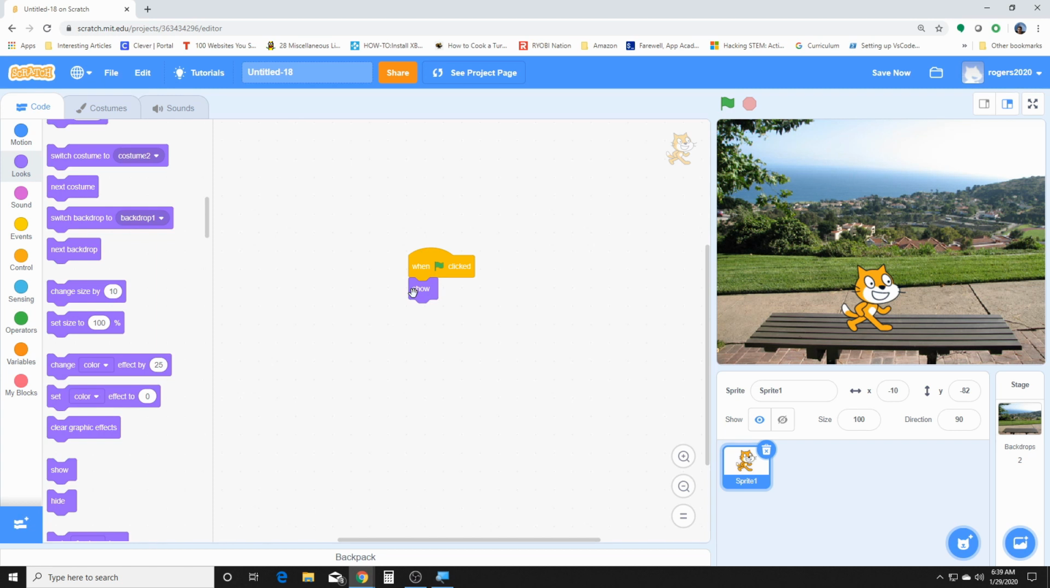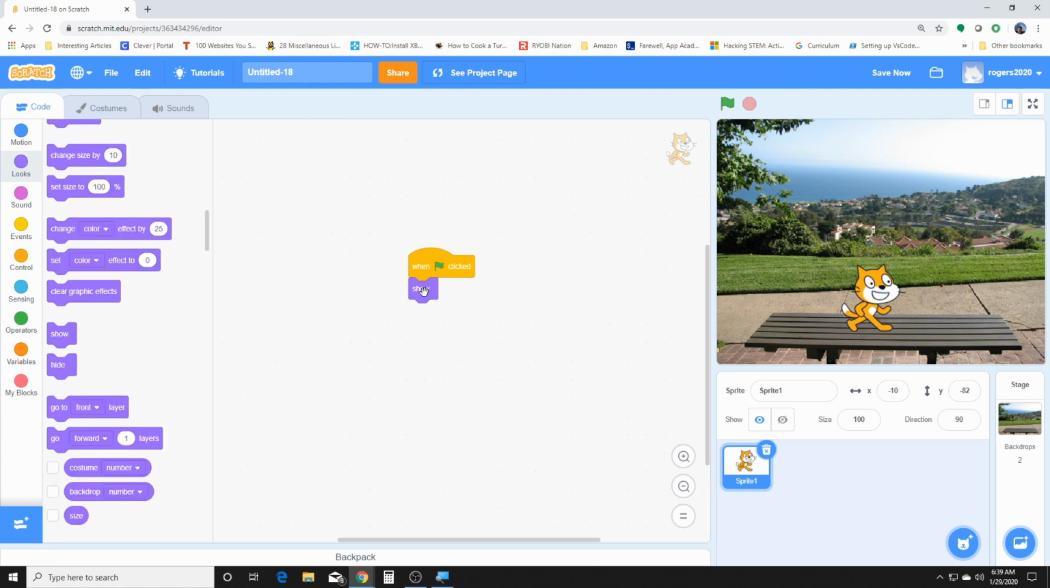This one shows the sprite, which is already shown, so it won't make an effect, but this one hides it. So that one hides it, and this one here shows the sprite. So it's very useful, I guess, when you want to be making a game where the character randomly disappears and then shows up again, or you have something that you needed to hide.